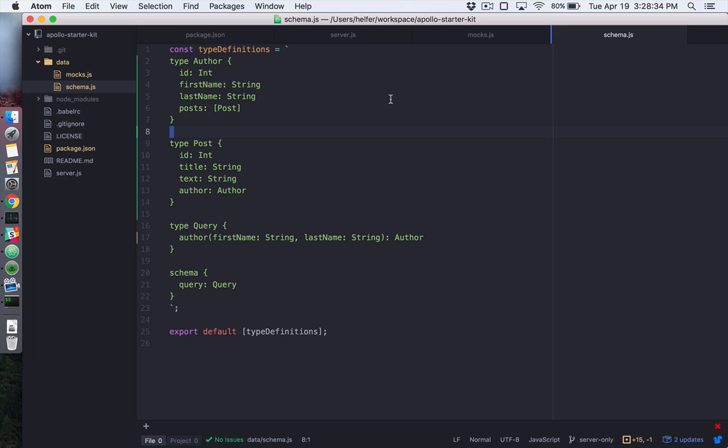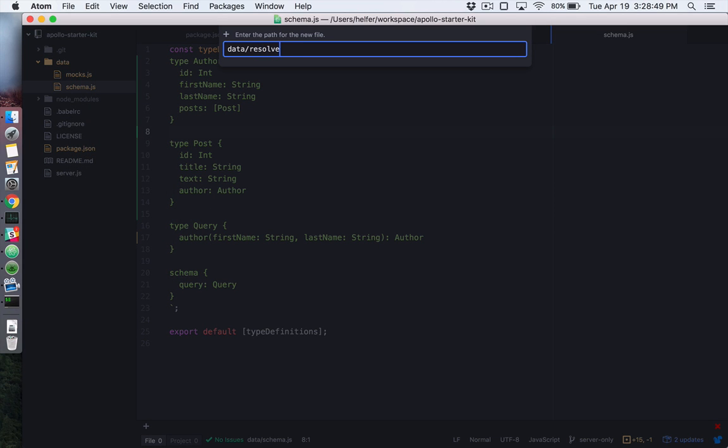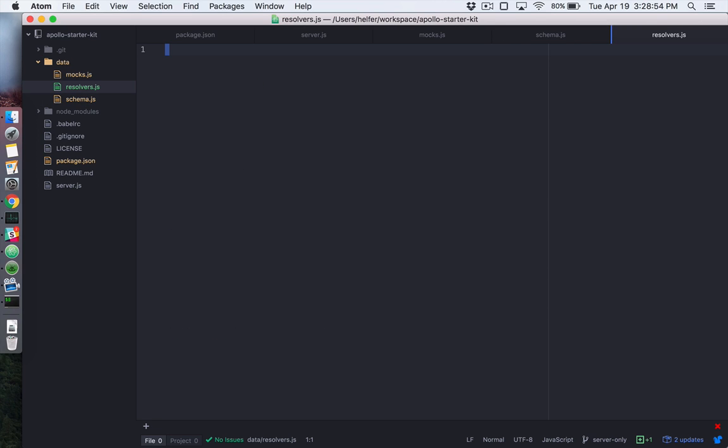So until now, we've just been mocking the data. We haven't actually connected it to the database. So let's do that. And in order to do that, we're going to create a new file here, and we're going to call it resolvers.js. And resolvers.js is going to define how the GraphQL server will actually resolve these different requests. So for each field in a query, a specific resolve function is going to run, and those are the ones that we're going to define here.